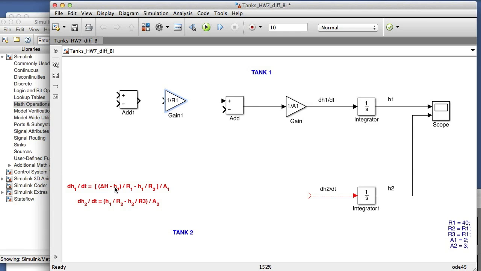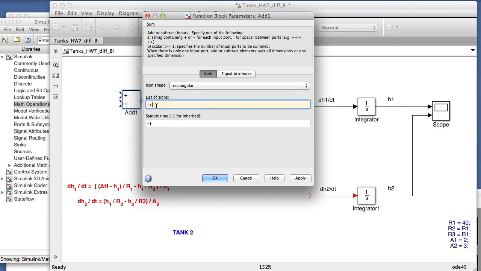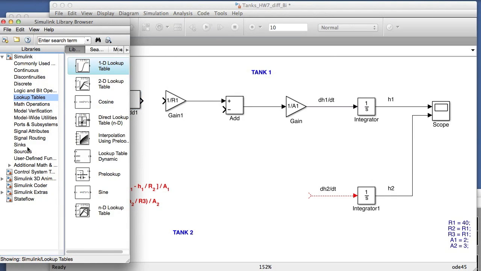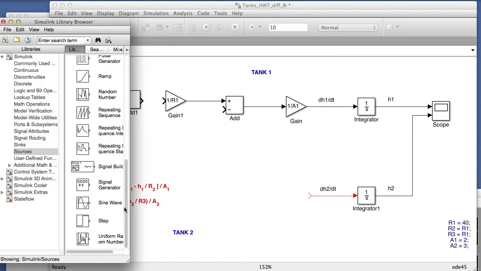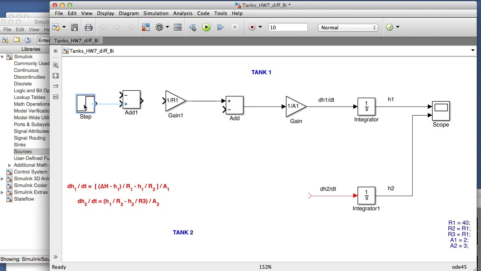and the minus sign will be delta H minus H1. We'll change the order. And delta H comes from a step input, we name it delta H. Out of this summation will be divided by R1. And then H1 will be fed back to subtract from the delta H.